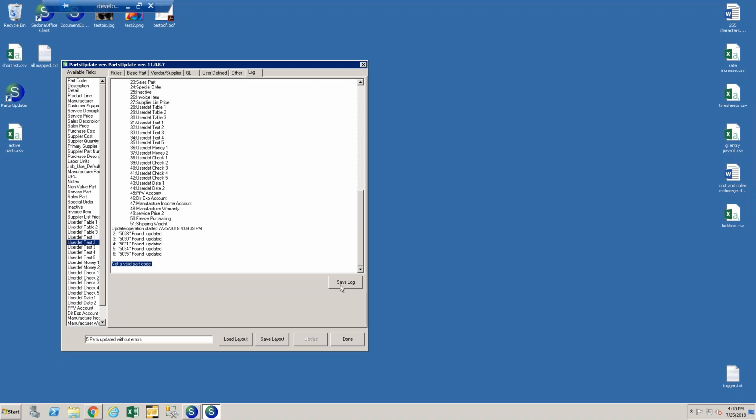So here we have the save log button. Let's say you ran into an actual error. You can try to troubleshoot it. If you were having problems troubleshooting it, you can save the log. What it does is just creates a notepad version of exactly what we're looking at right here. And you can send that to SedonaOffice, and we can help you troubleshoot the issue.